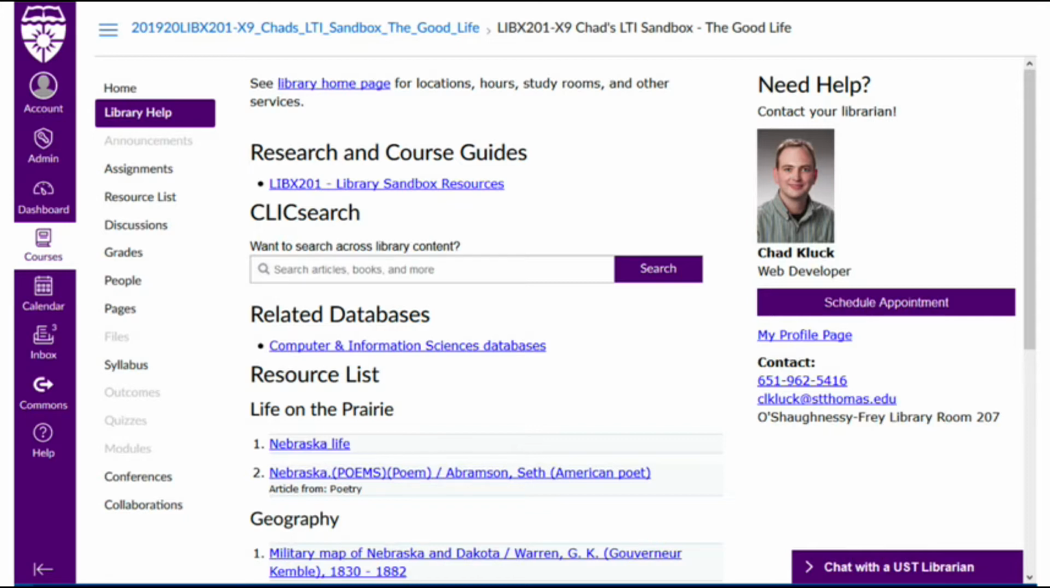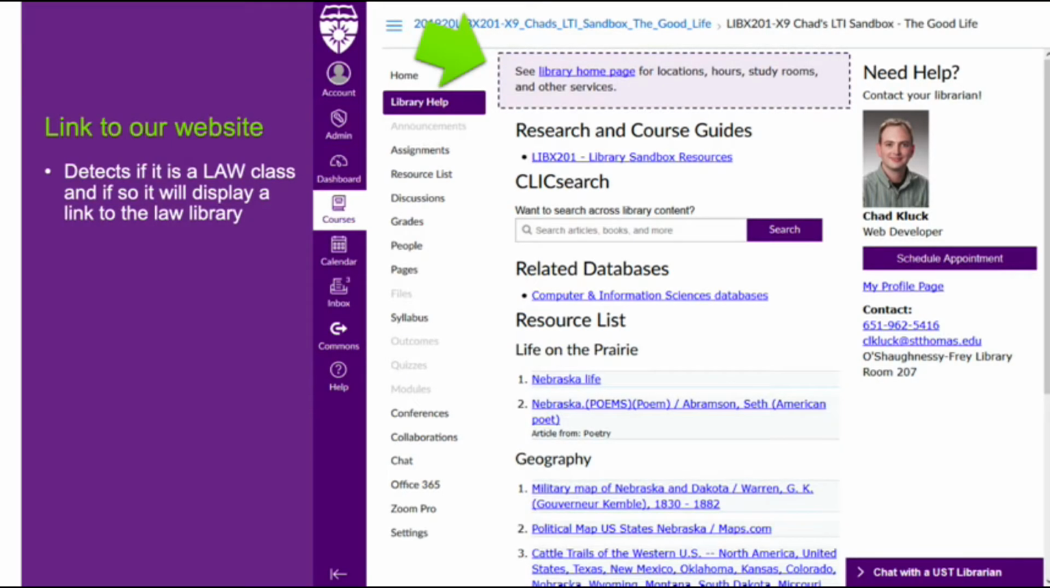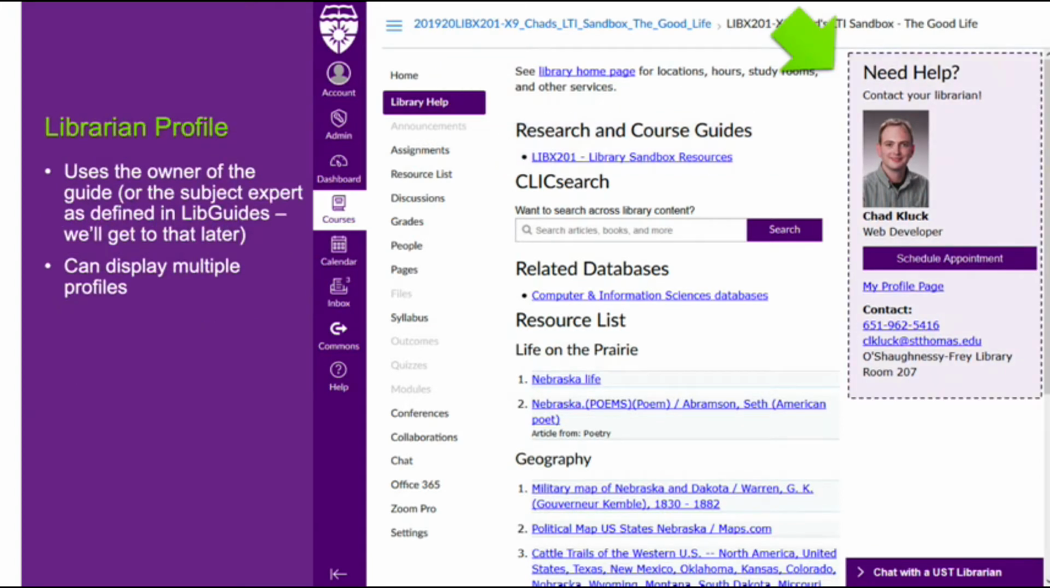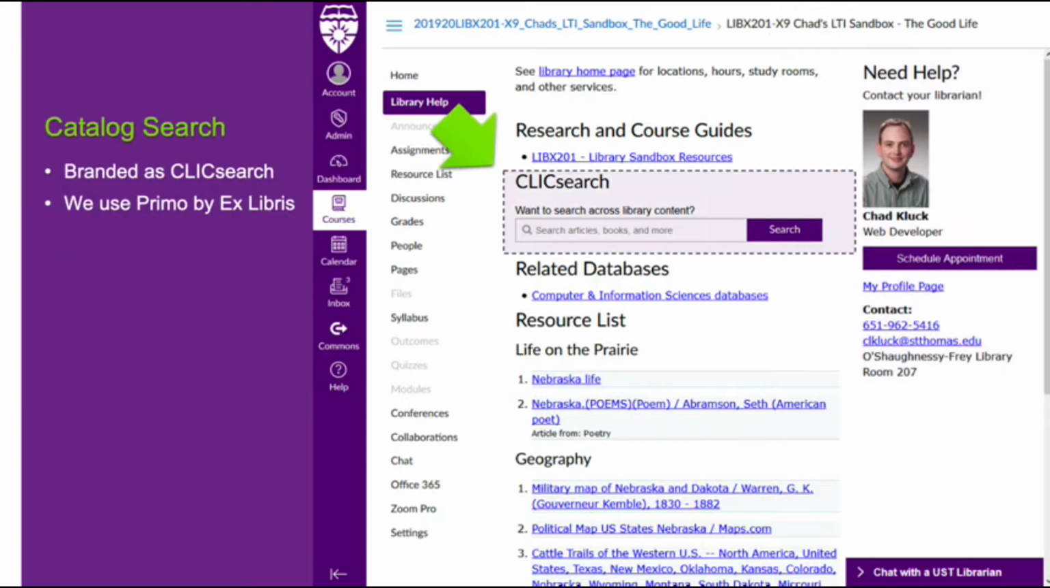In the by section, faculty have the ability to say, this section is only available during this week. This section does not appear before this week. So there's dates, expirations, and it follows all that. So we got the link, research course guides, librarian profile. It can display multiple profiles. It can display multiple LibGuides. So if I have multiple LibGuides tagged with libx201, it will display all those.